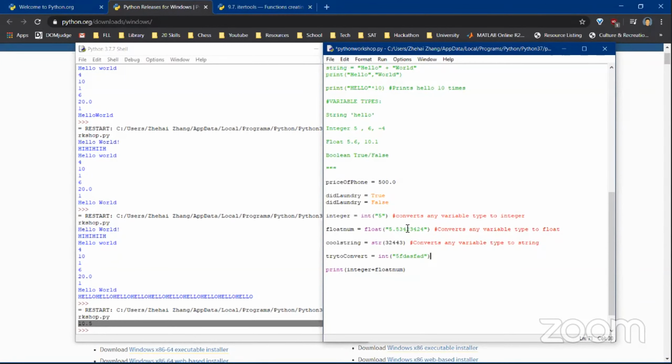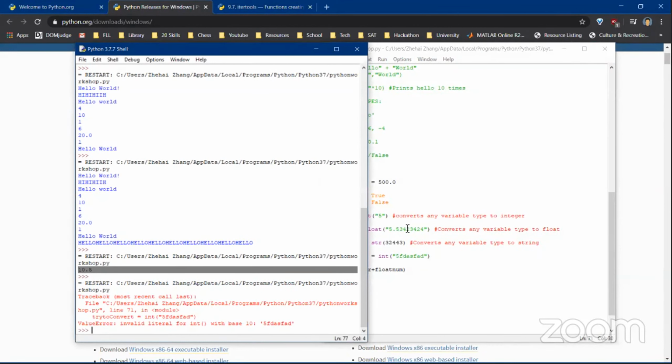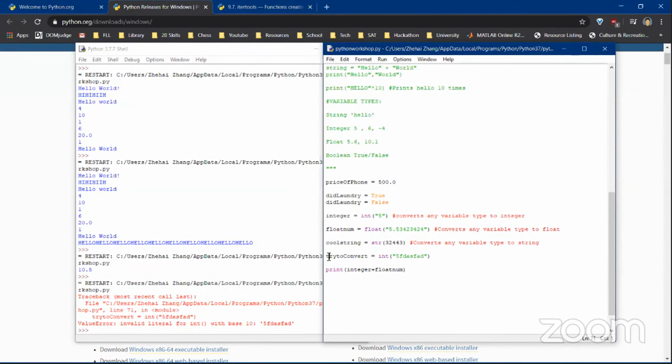If I tried turning this string into an integer, it shouldn't work because what happens is it'll say invalid literal for int with base 10. So it couldn't convert the string into an integer because it had a bunch of different characters that it can't convert. So you'll be able to see those errors if you try to convert them. I'll comment that out for now.